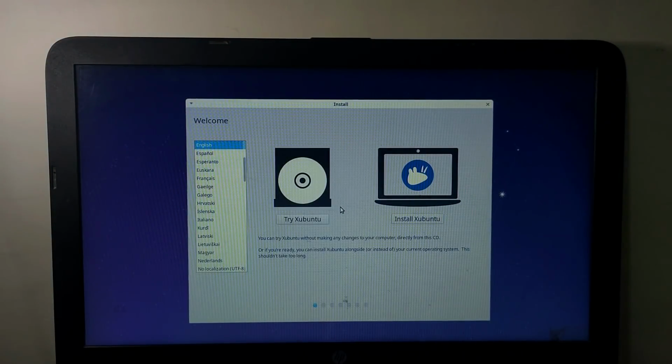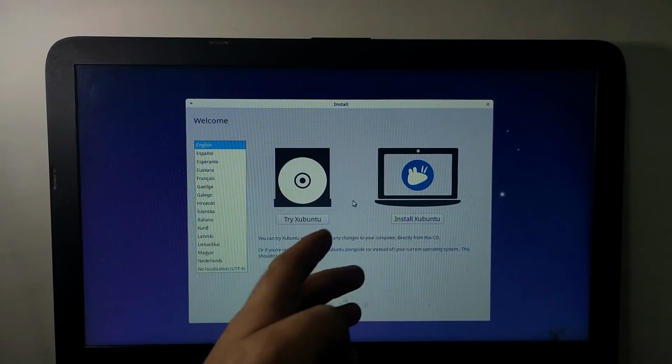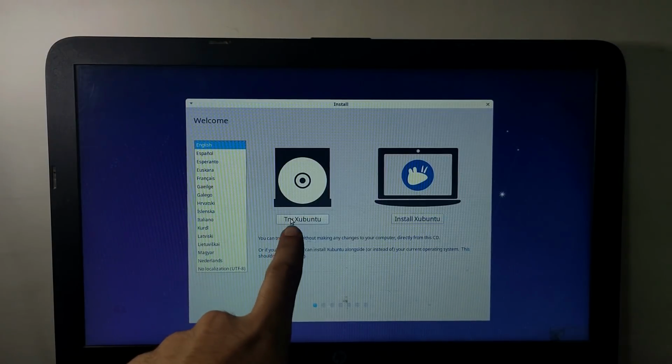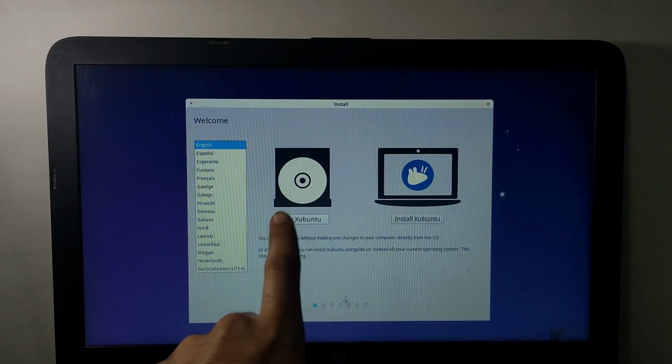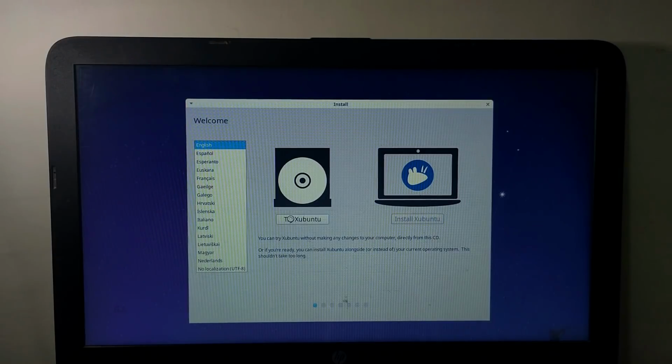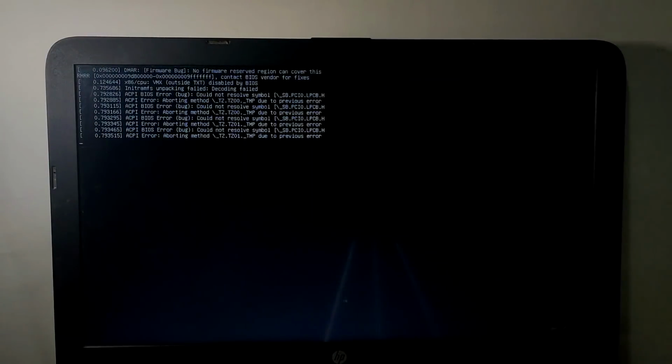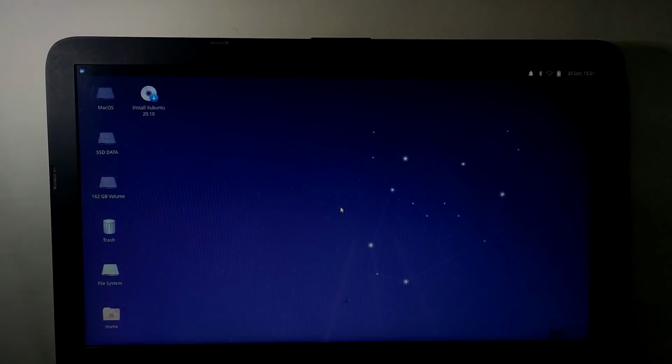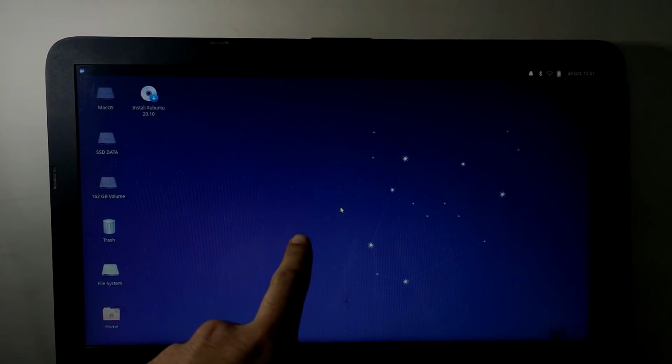Now you will get two options, one is install Xubuntu and the other is try Xubuntu. So you have to select the first option, that is try Xubuntu. We don't want to install the whole operating system, we just want to run it live from the USB stick. And this whole process runs from the live environment of Linux, so there is no data loss. You will get the live environment from the USB stick. When your work is done, you just need to restart your PC and remove your USB stick, and all your Windows data will be back.